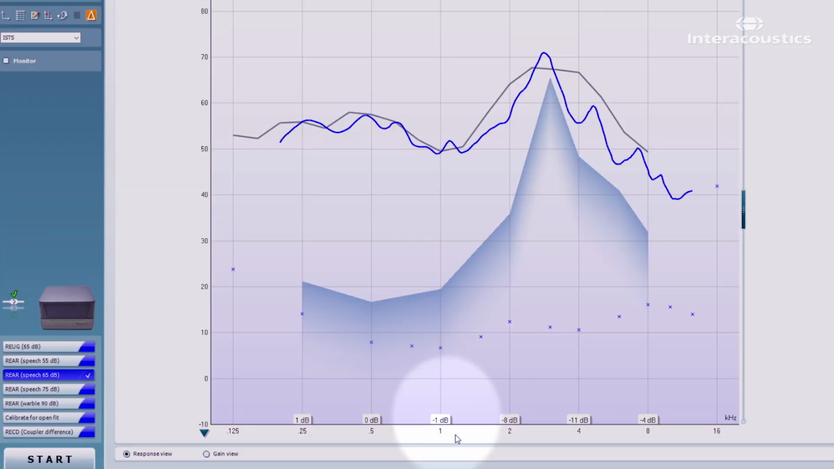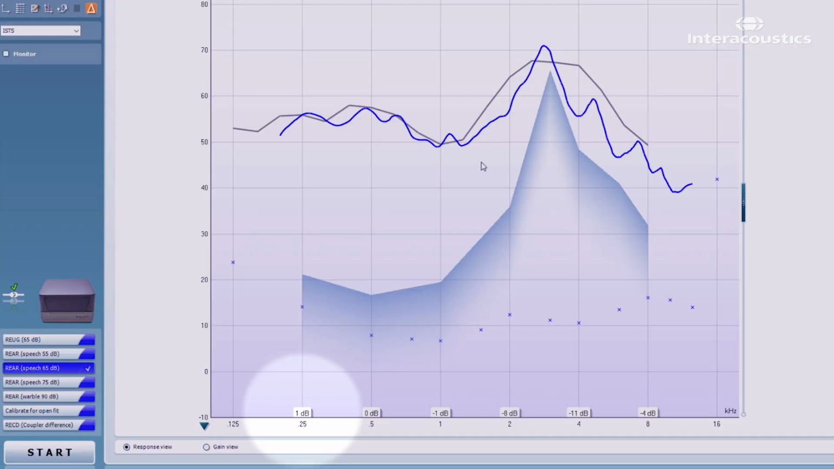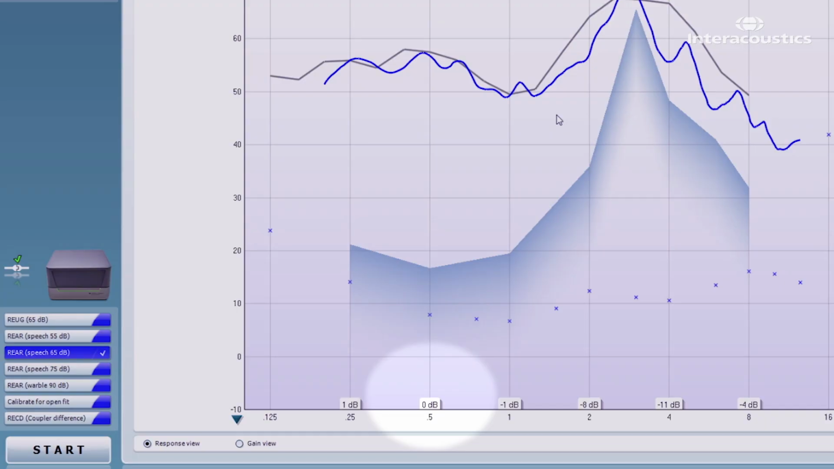So here at 1 kilohertz, we can see that this is negative 1 decibel, meaning that the measurement curve is below the target by 1 decibel. For the values that show positive values of the delta value, it means that the measurement is above target, and an absolute target match is where you hit a 0 dB level.